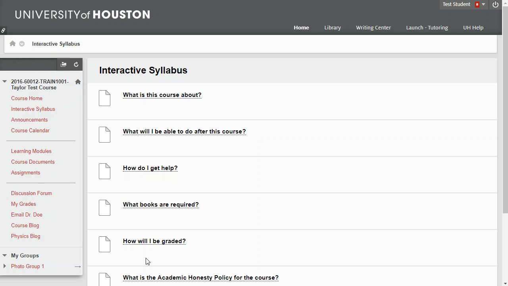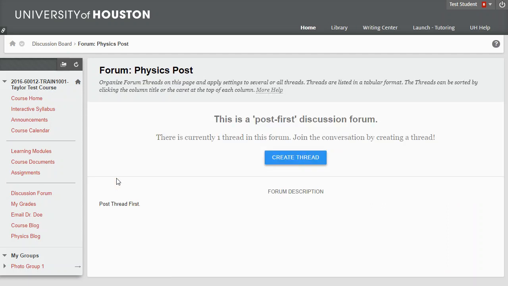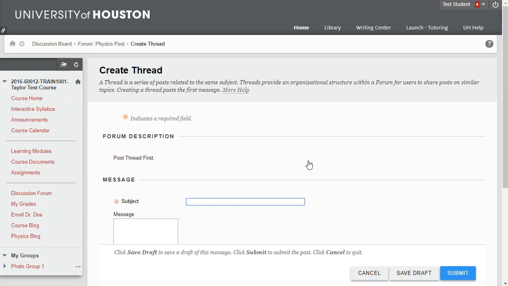Hi, in this short tutorial I'm going to show you how to insert an image into a discussion board post. So the first thing you want to do is to find the discussion board and then enter into the forum where you want to post your thread. So click Create Thread if you haven't done so already.